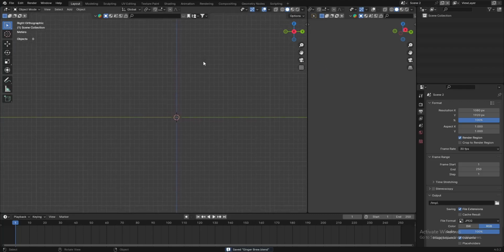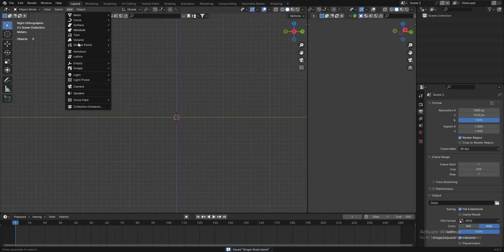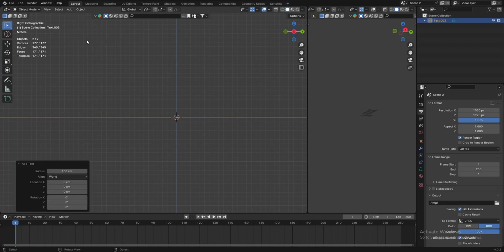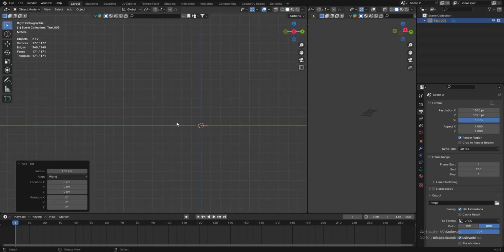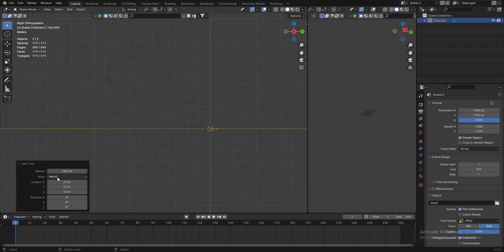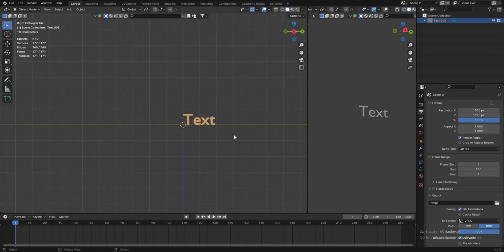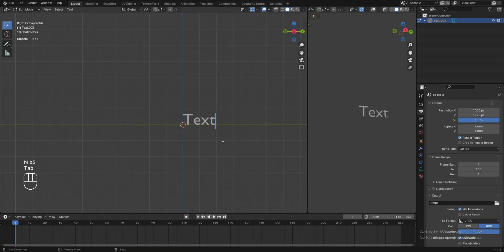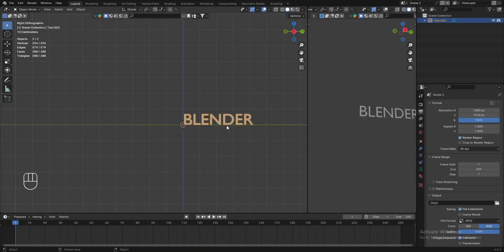So now we need a text. To add a text, we will go to add and text. Here you can see we have a text in our scene. We will change the alignment to world to view, so it will align to our view. Alright. So friends, you can type whatever text you want as a watermark. I will press the tab key and type Blender. I want Blender text as a watermark on my render.